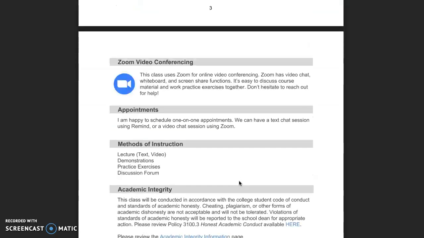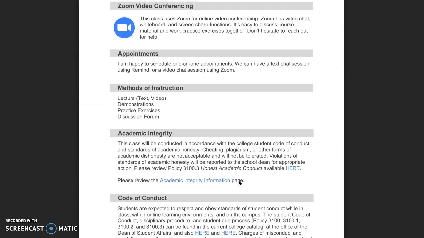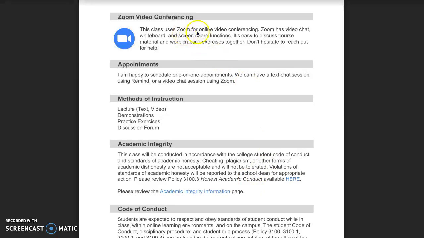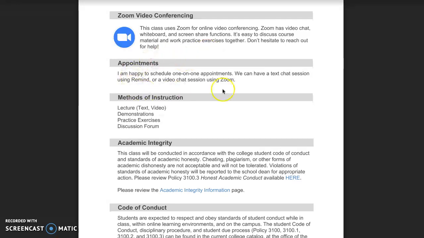Okay, another way we can communicate is with Zoom. Zoom is for online video conferencing. So of course it has video chat. We can use our webcams and have a conversation, but we don't have to use our webcams. There's also a whiteboard function, a screen share function. So this is a really easy way to talk about the material, about a specific homework. So if you want to get help, you should reach out to schedule an appointment, and I will send you a link. You don't have to download anything, you can just click on it and we can have a Zoom conference.